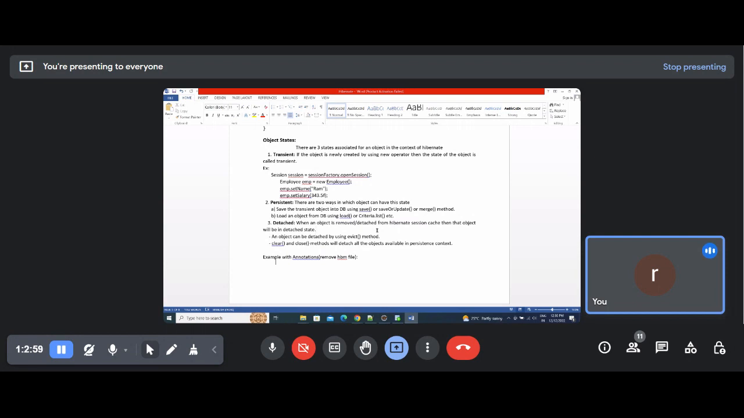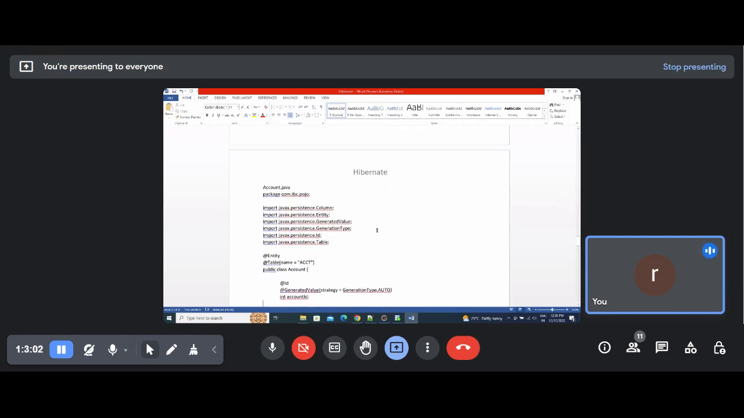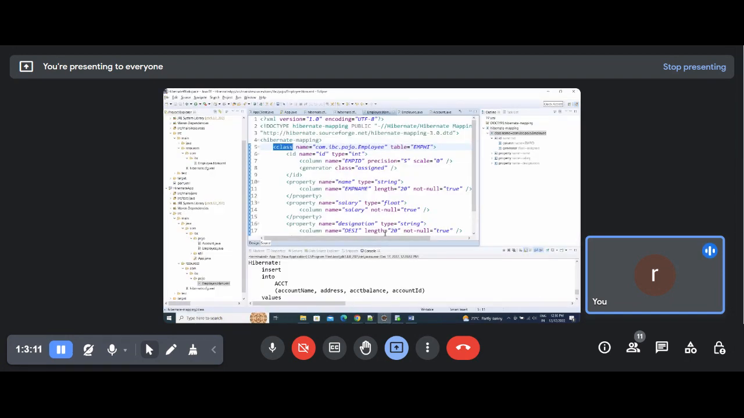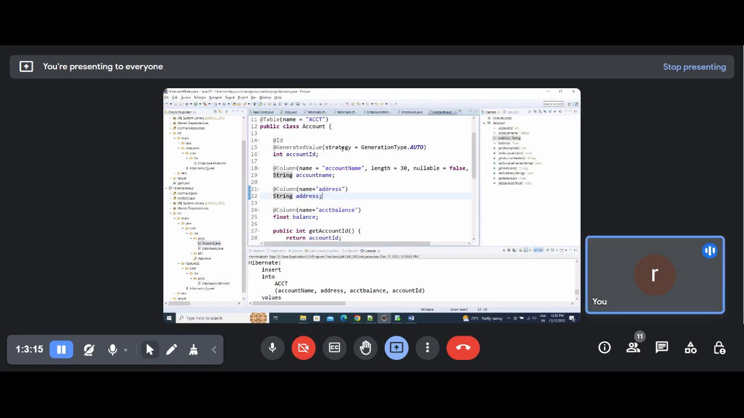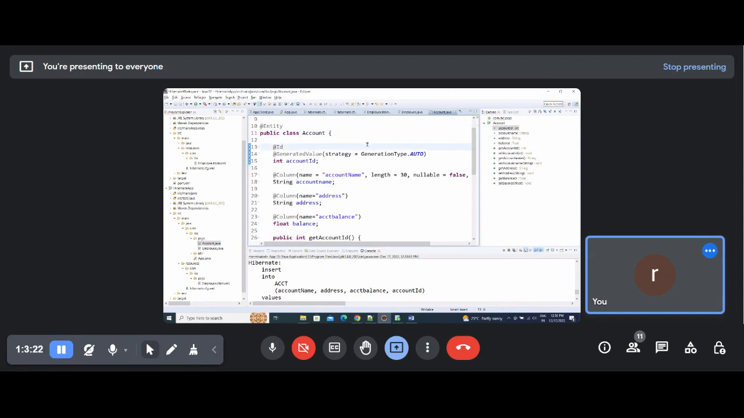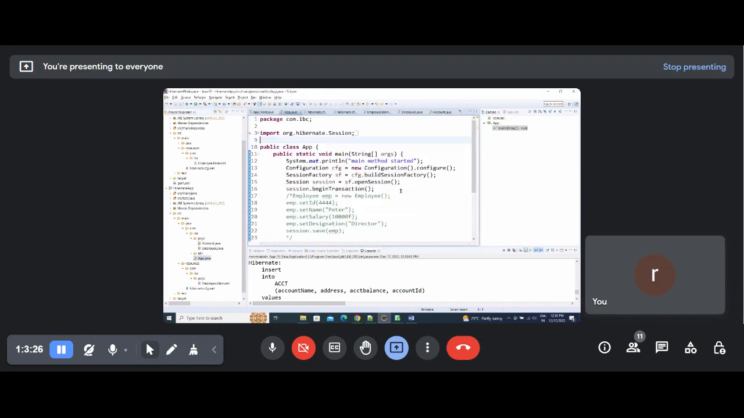The next example is with annotations. Annotation means, as I just told you, with @Entity and @Table. Let's say, guys, is it clear? One more point: if I remove this one, what will happen now? The Account table is created on the name of the class. Exactly.